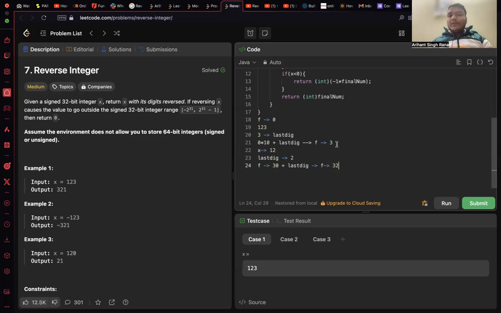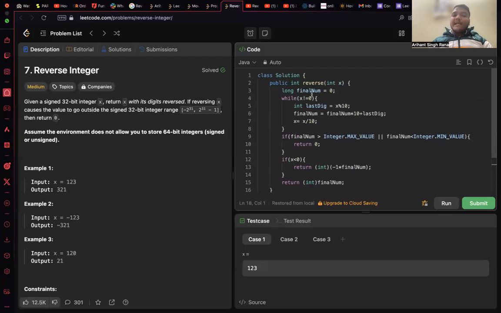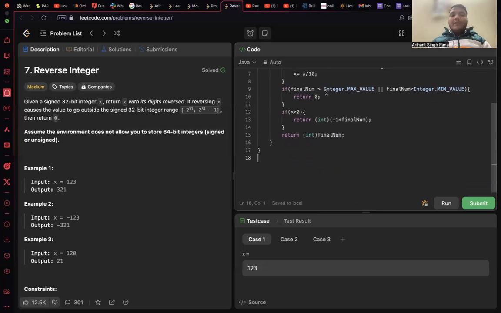And as you can see, you can already picture that the reversal of the digits of the integer has started, and this same process will keep on going till x reaches 0. After that, we get the final num, which contains the reversed digits of the integer x. Now, after the while loop has been terminated, it would go to the final if else check.